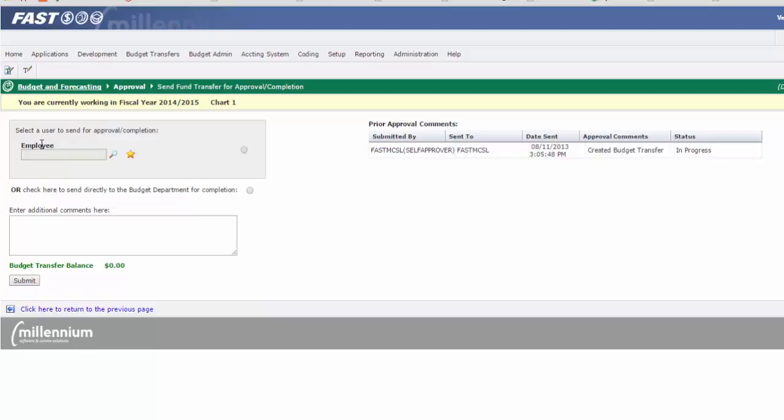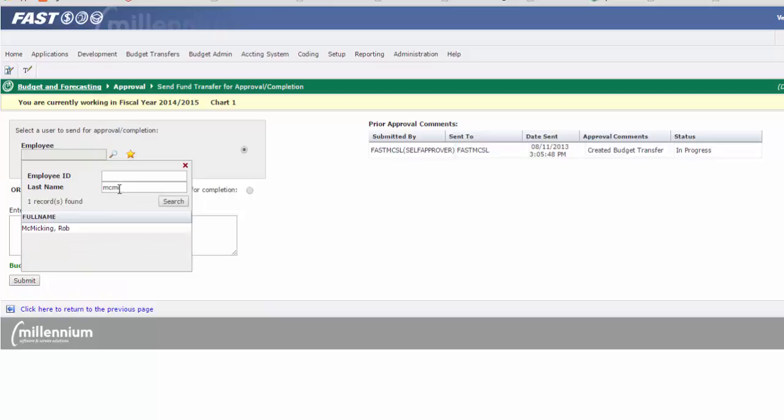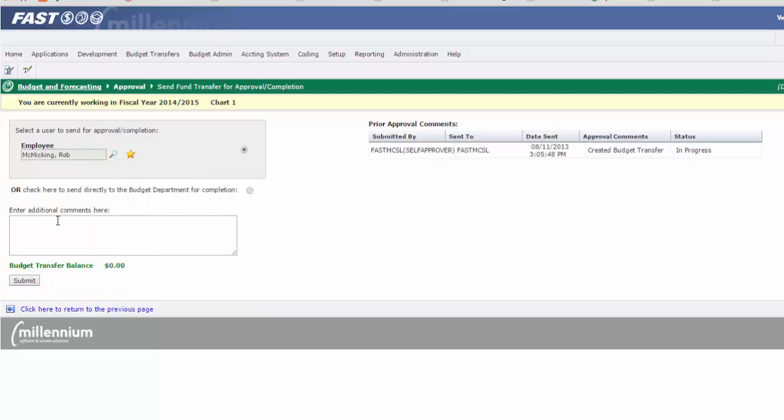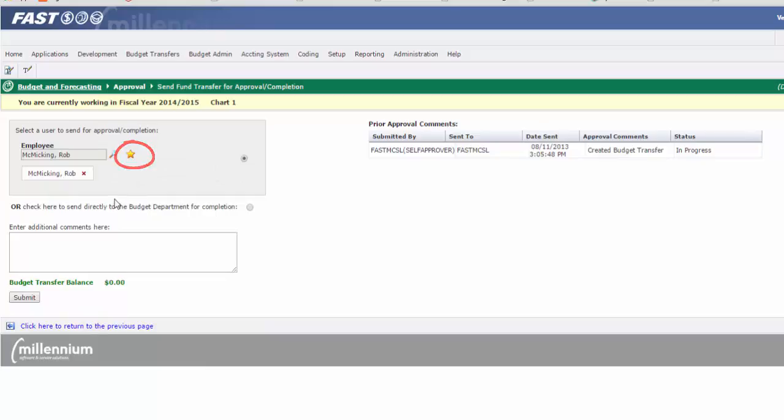What I want to focus on right now is the employee section. Now, traditionally, what you've had to do is select your search icon and then enter either an employee ID or maybe a last name to search. And let's look for someone now by last name. And you can find the person you're looking for. Now, if this is going to be the person I will be using all the time to submit my budget transfers to for approval, I can now select this employee to my favorites list by clicking the star.